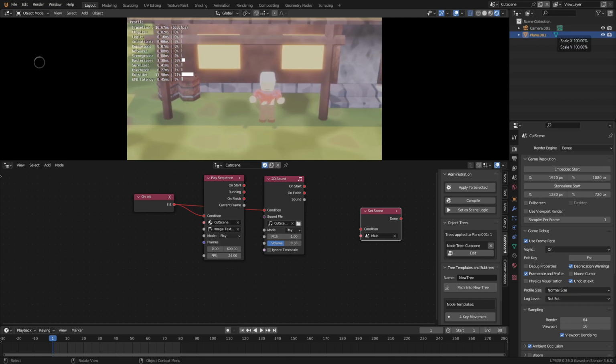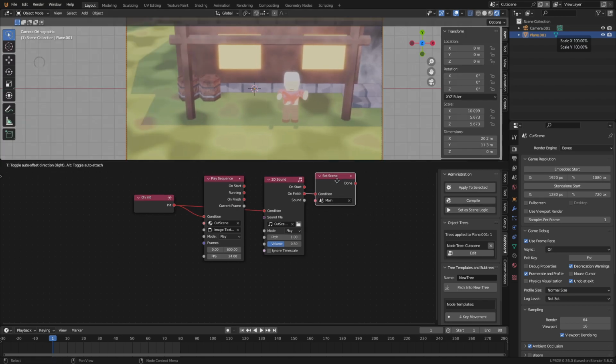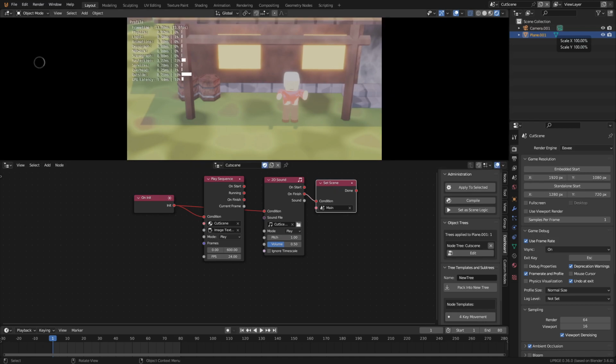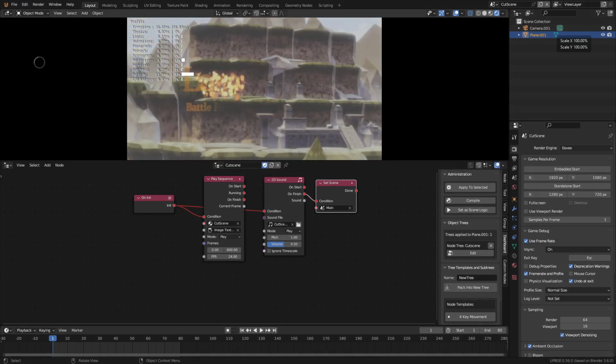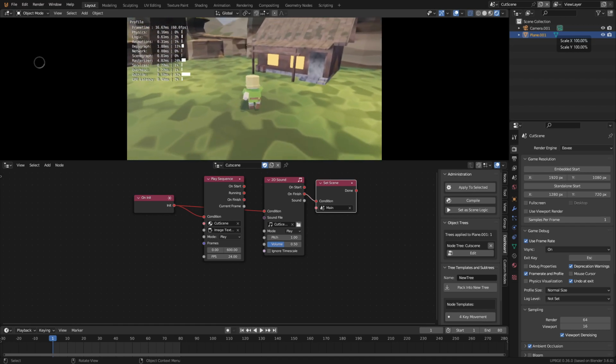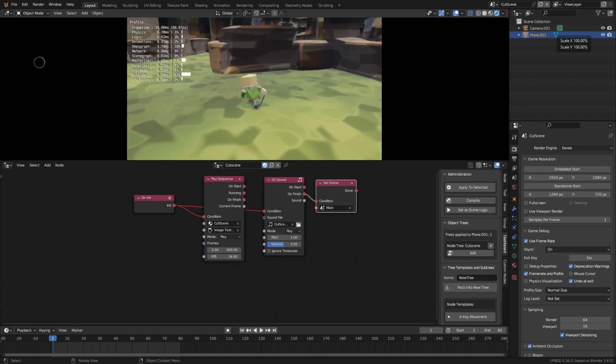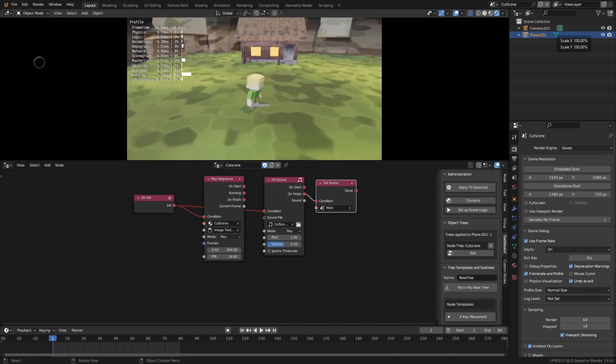To finish the logic loop, we will connect the set scene node to the on finish socket of the sound node. And now we can play our game, and when the cinematic ends, the game starts right after. And we can run around. Look at me, I can roll. And with that, that's how you add cinematics to your game.